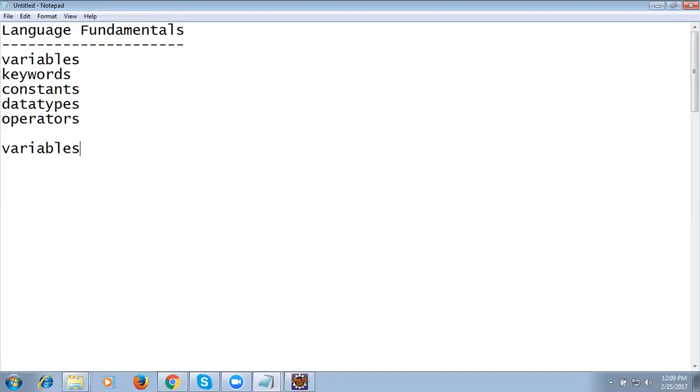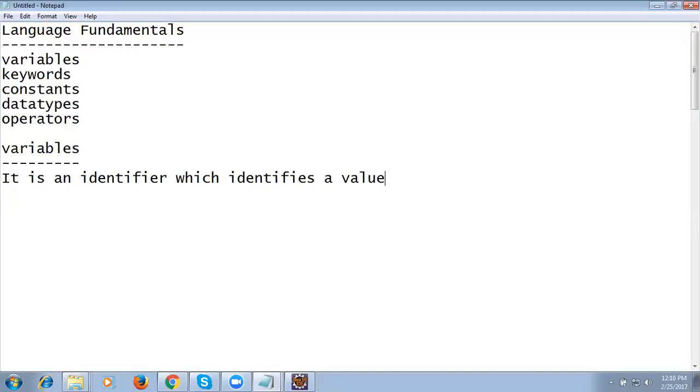So what is a variable? A variable is an identifier. Actually, it is an identifier which identifies a value. What do you mean by that? Let us see with a small example.